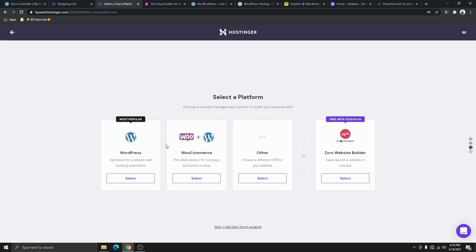From here, you're going to see these four options. You can see that Hostinger has their own website builder right here, but we're not going to be using that because the one we're interested in is WordPress. And we're also going to be using WooCommerce. So instead of installing both of them separately, we're going to install both of them together by selecting this option right here.